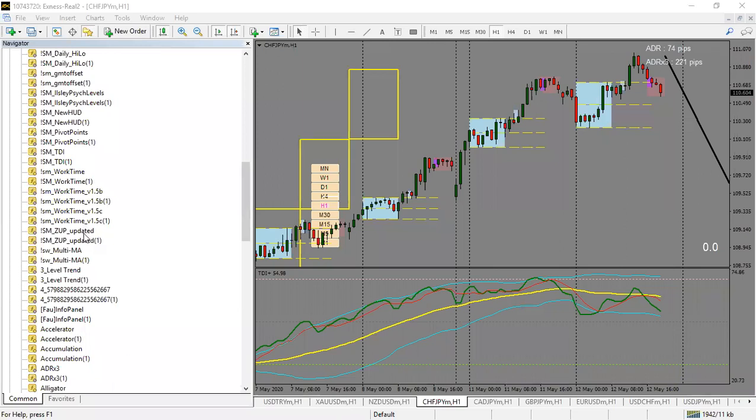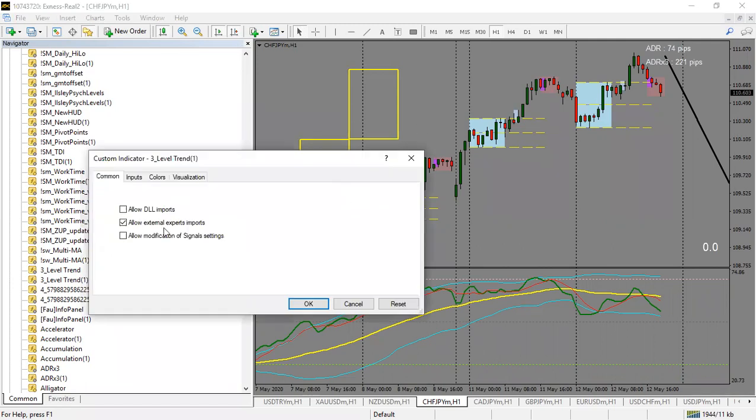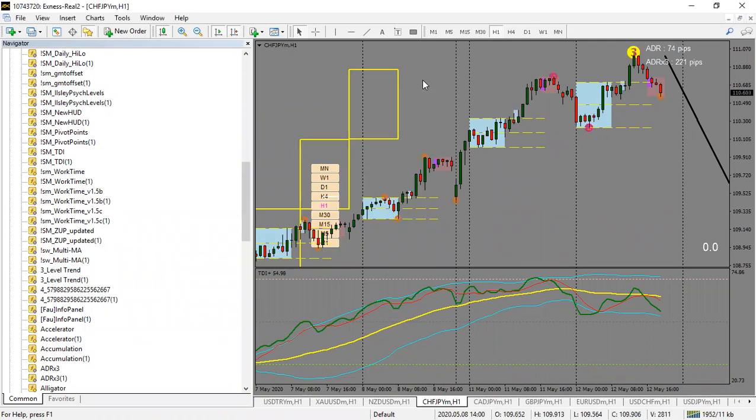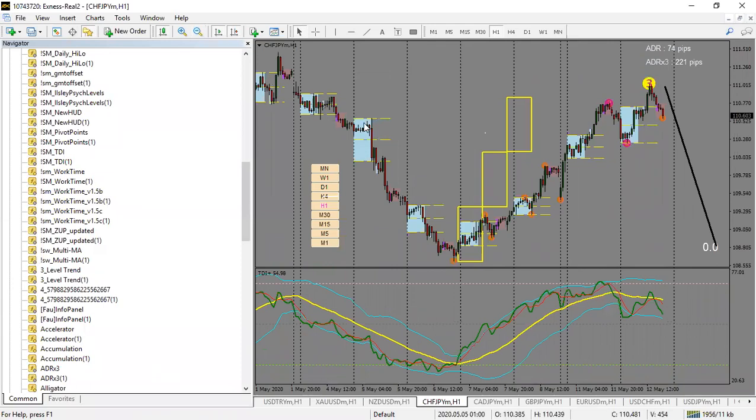Now, there is this 3-level trend indicator. I've dragged and dropped it there. The 3-level trend indicator normally shows me the end of a trend.